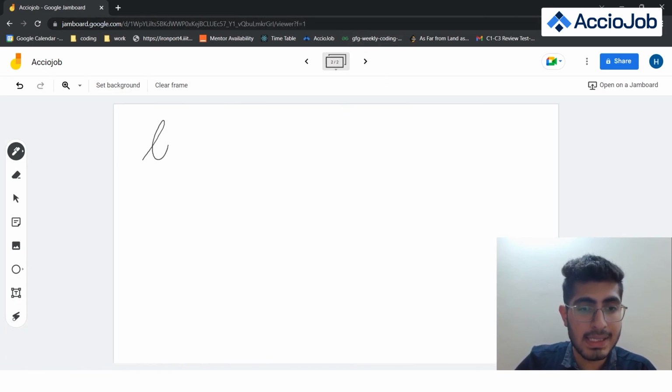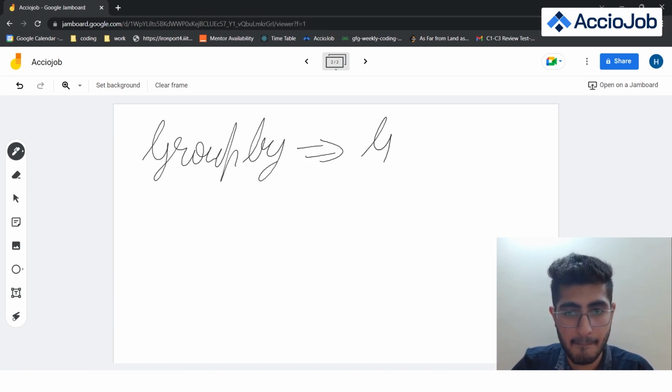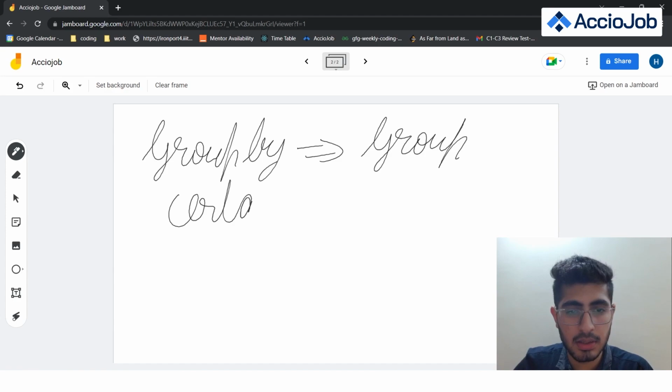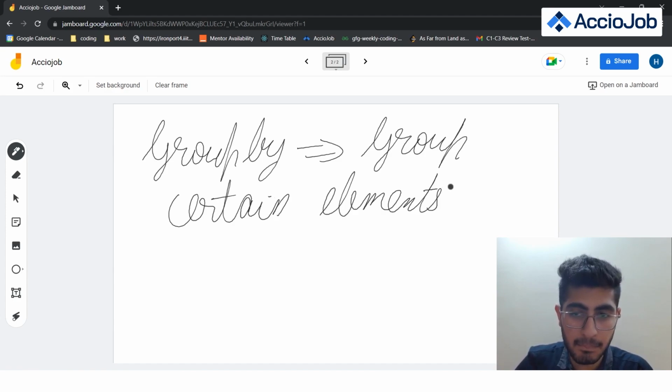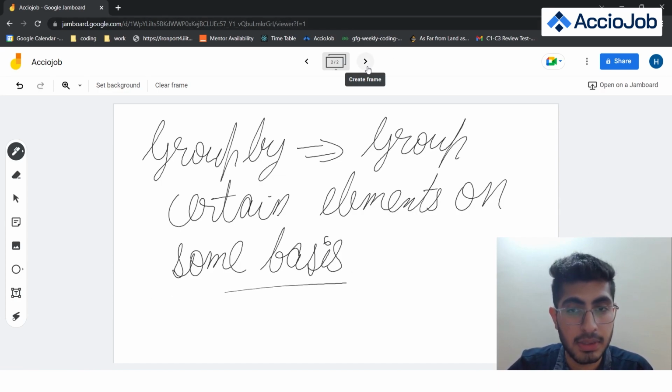So group by is actually used to group certain elements on some basis. Okay, now I'll tell you the syntax.